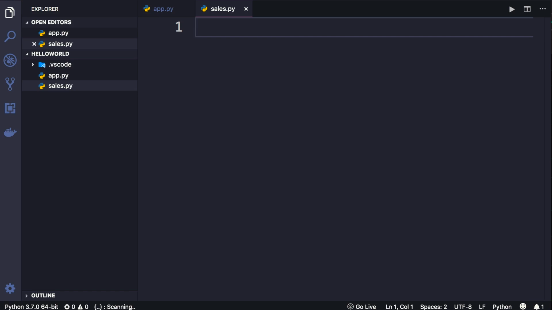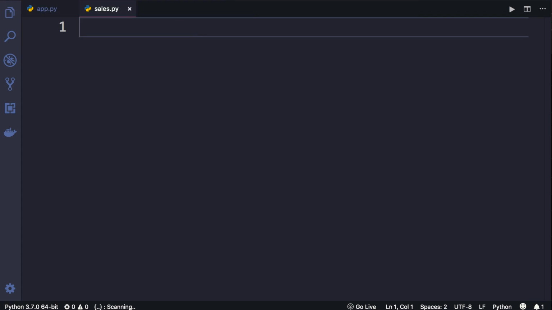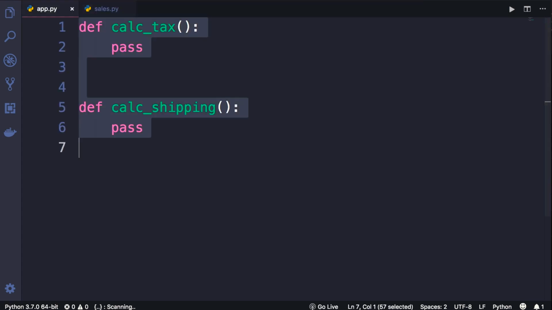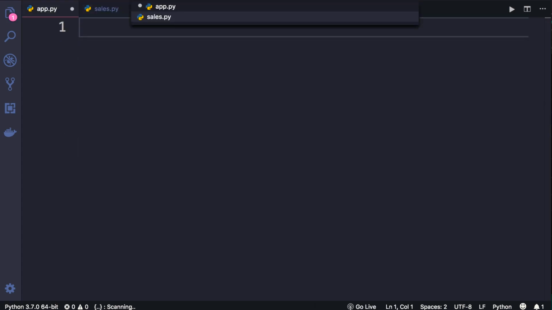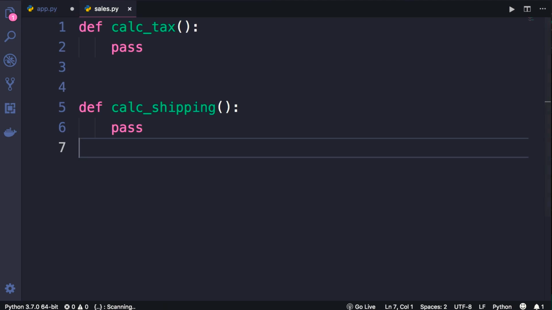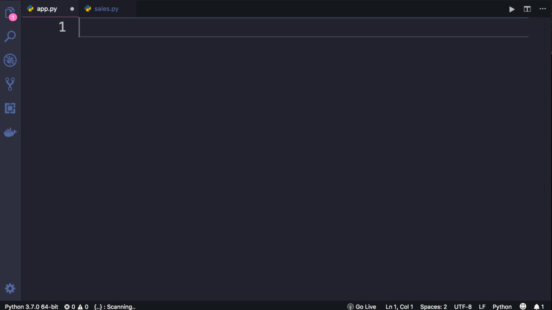Note that in terms of naming convention, just like variables and functions, we use all lowercase letters, and if you have multiple words, we separate them using an underscore. Now, back to app.py. Let's get all this code and move it to the sales module. Okay, now back to the app module. We need to import one or two functions from our sales module.